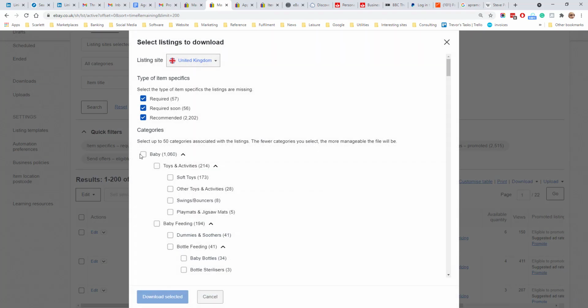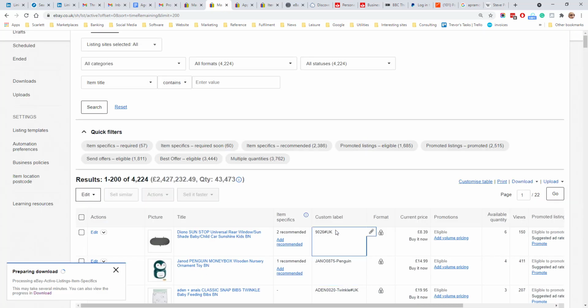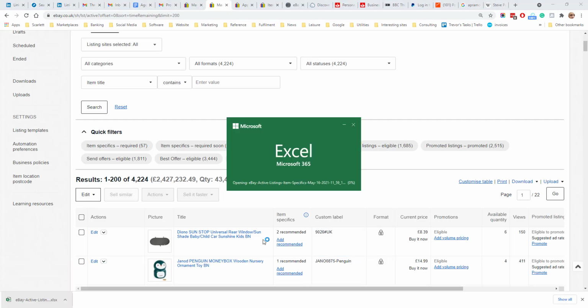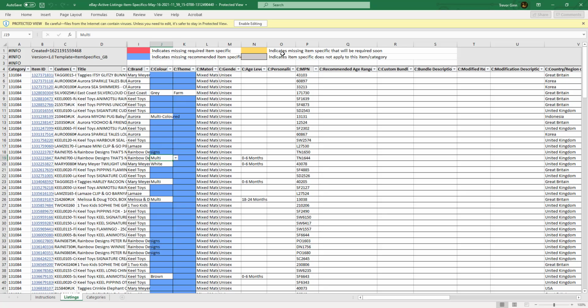you can select the categories you want to amend, and it will generate a spreadsheet which can be completed and then uploaded. Here it gives colors for the status of these item specifics. So this one here indicates it's a recommended item specific. So you can fill in this information directly into the spreadsheet and then upload it again.